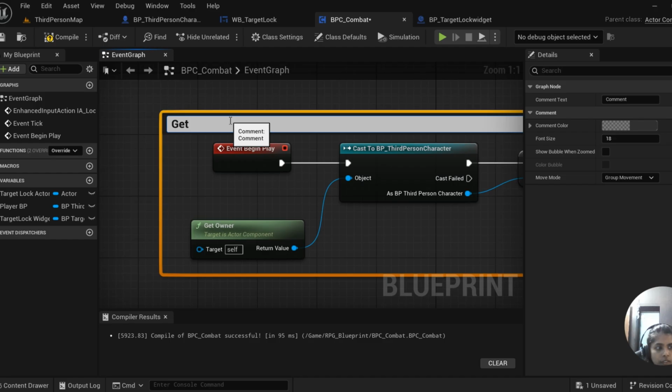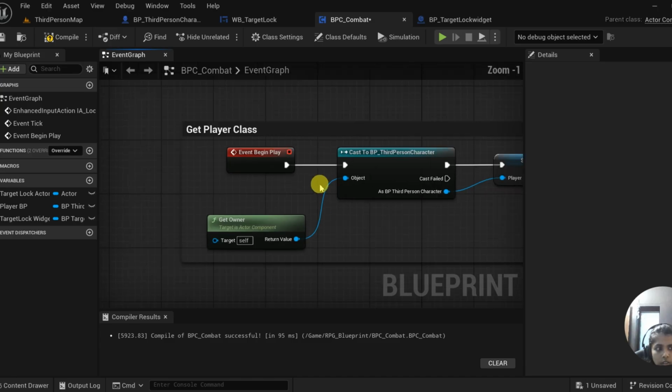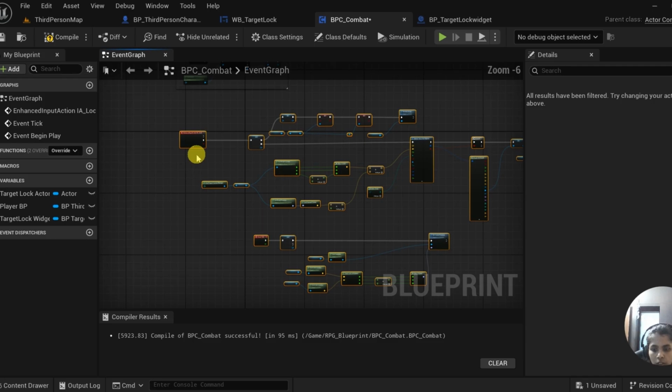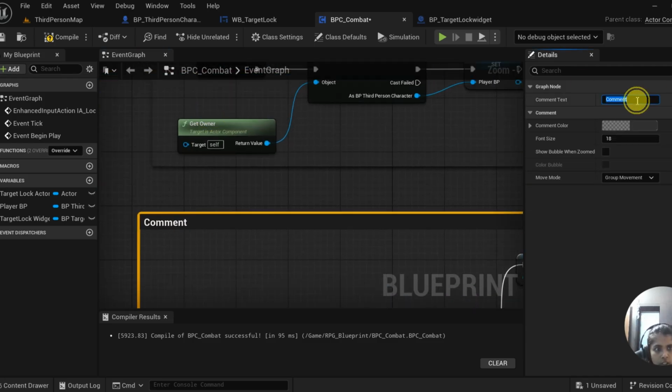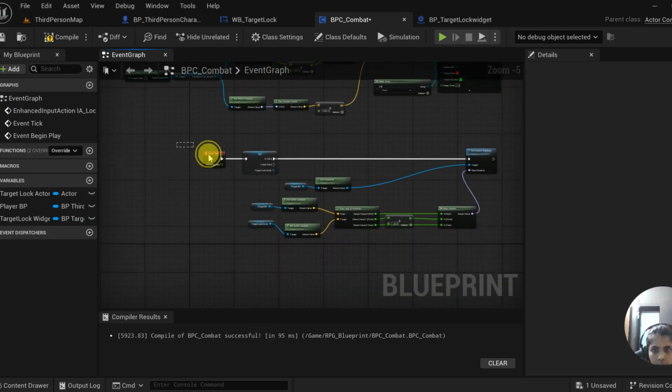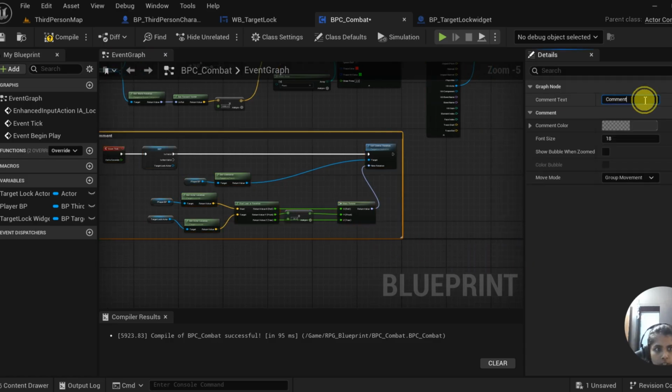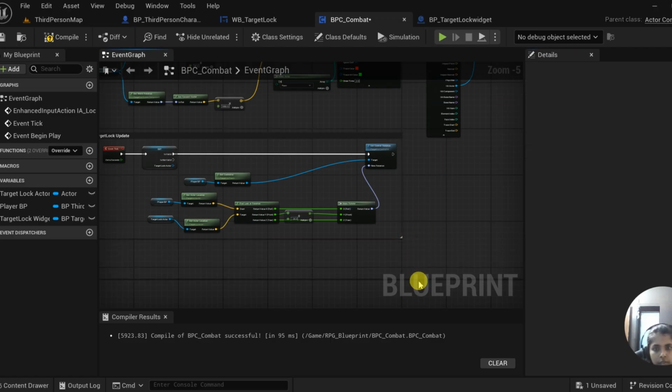So I'm going to name it as get player class. So I'm going to name this entire thing as target lock. Okay. So this I'll name separately within a group. I'm making a group and I'm going to name it as target lock update.